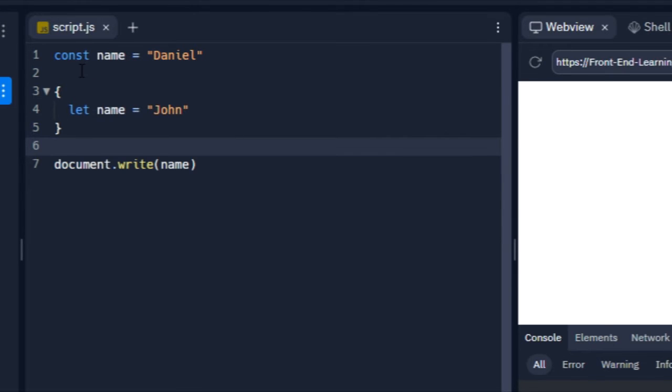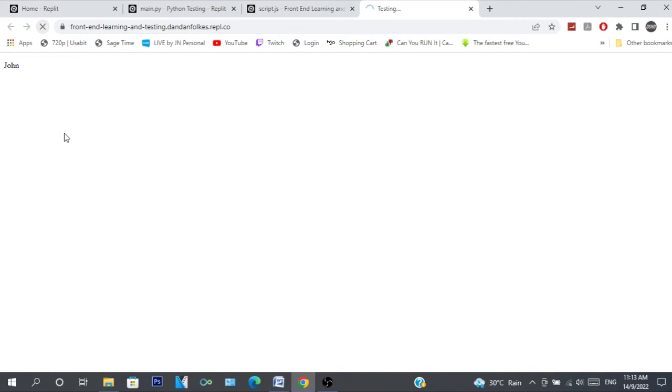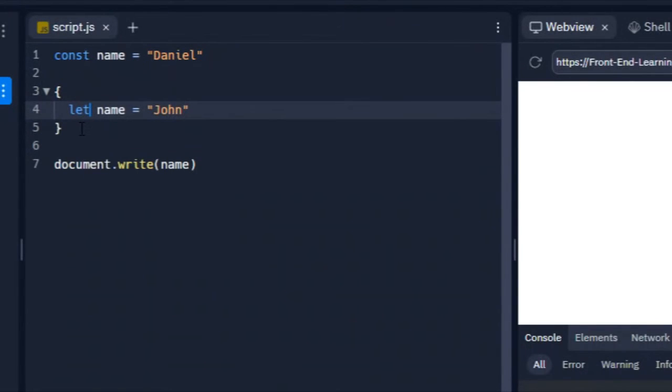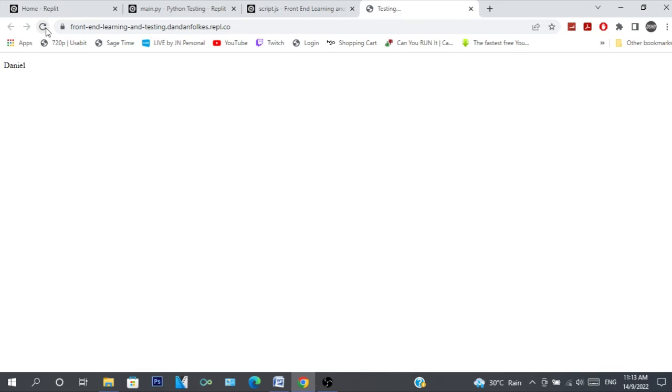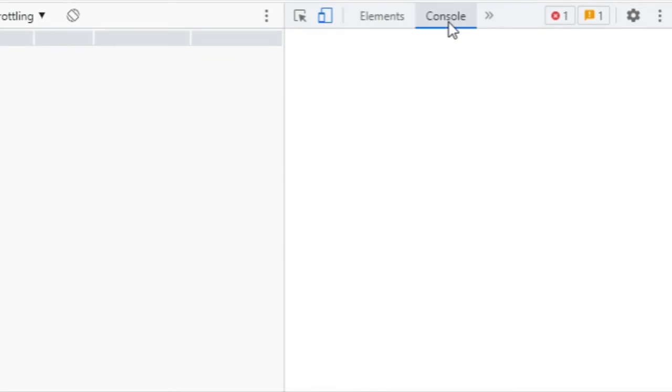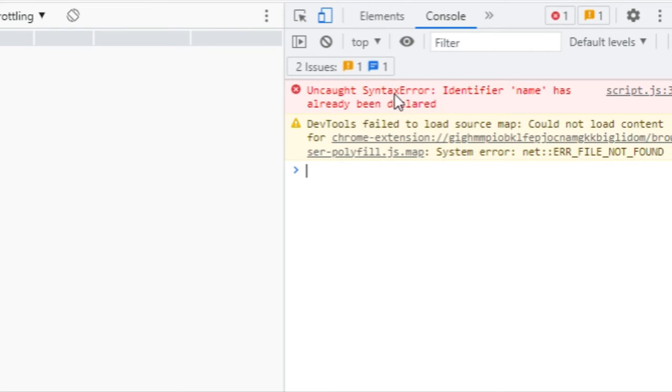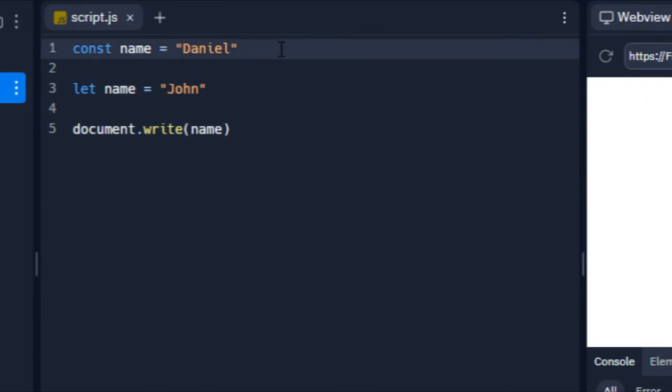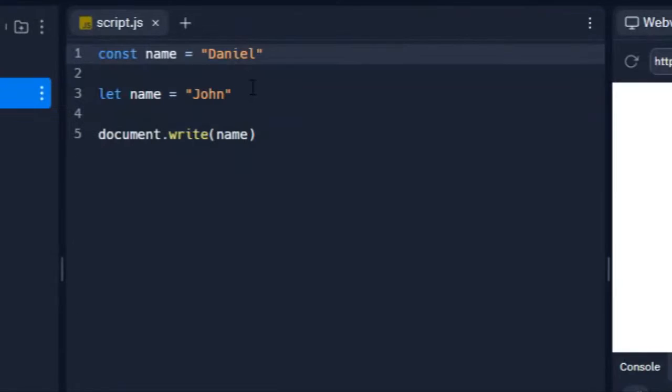Alright, so what about const now? So we have const and then we have let. What would happen here? So if we refresh it, it picks Daniel. But actually, I did it wrong. It's in a code block. So let's say we remove it from that code block and if we refresh, as you can see, it gives an error. So if we inspect and we go to the console, there it is, uncaught syntax error: identifier name has already been declared, and that's the thing about const. Const cannot be changed. So if you try to change it, it's going to throw an error. So a constant is a variable that never changes.